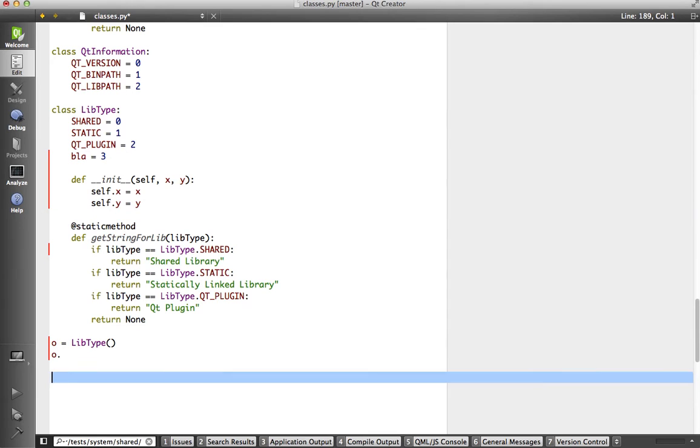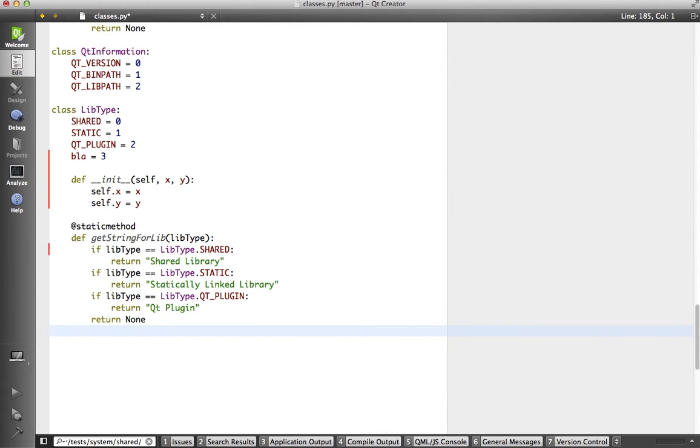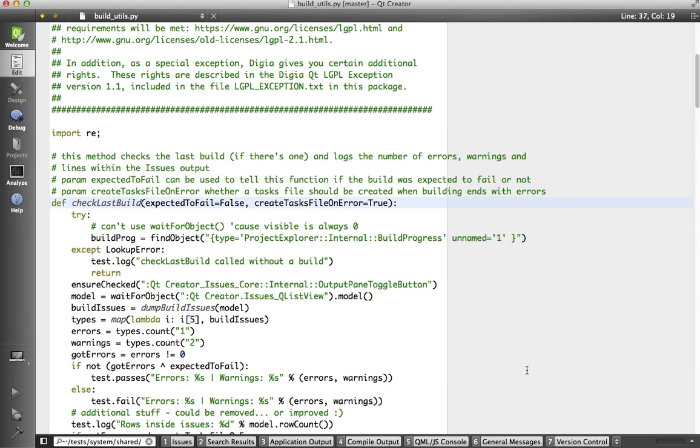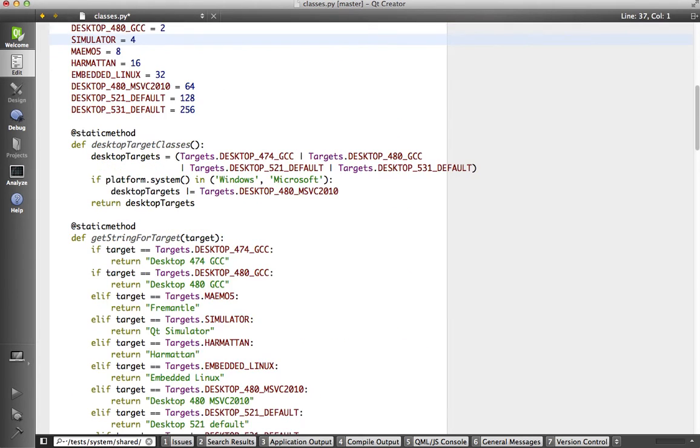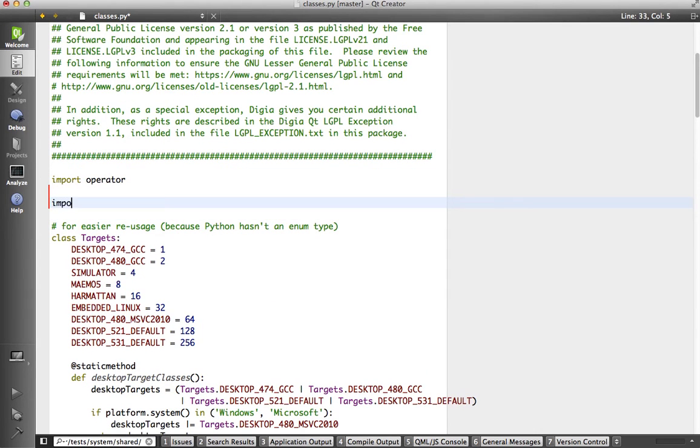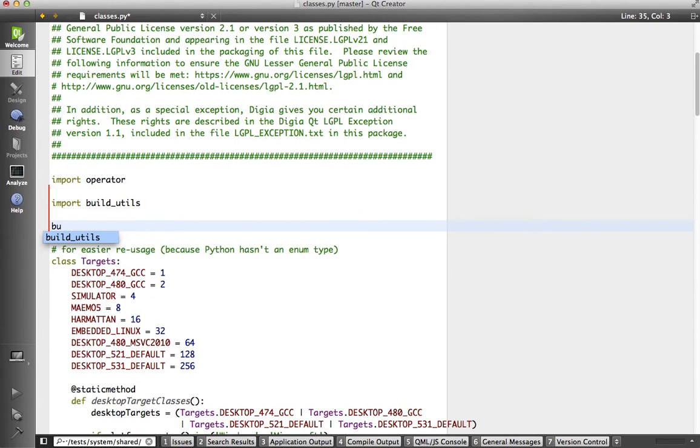We can also try importing some stuff. There's one file in this directory which is called build-utils. It has this function checklist build, check compile, and a few others. I'm going to try to import it. Build-utils is there. The check functions are there. Cool. We can also try to do a selective import. Check compile. And check compile should be here.